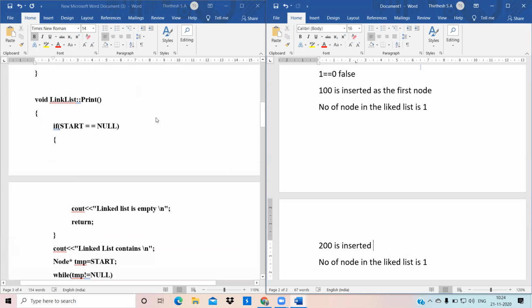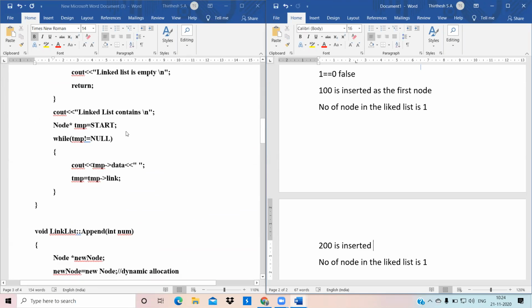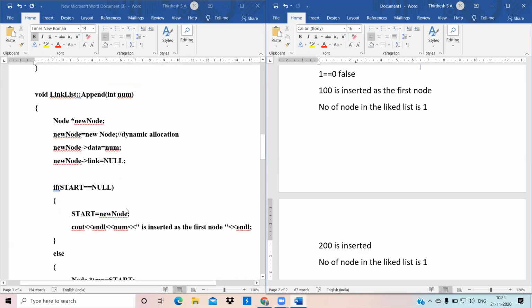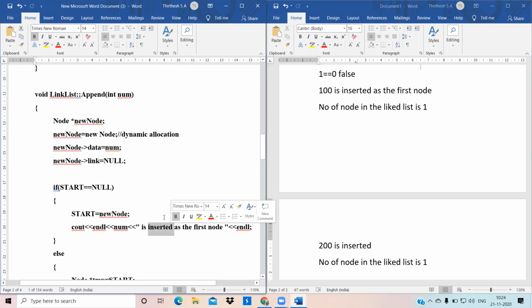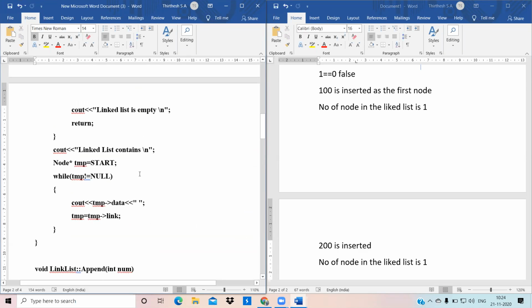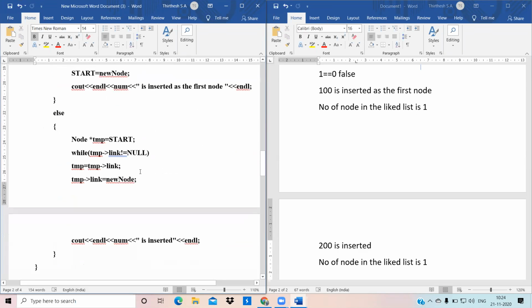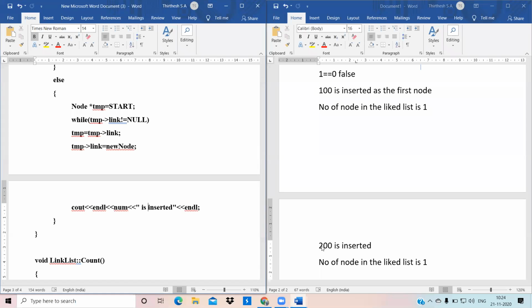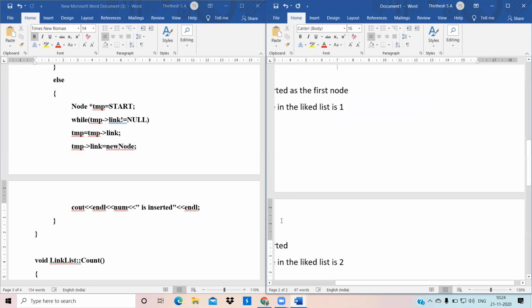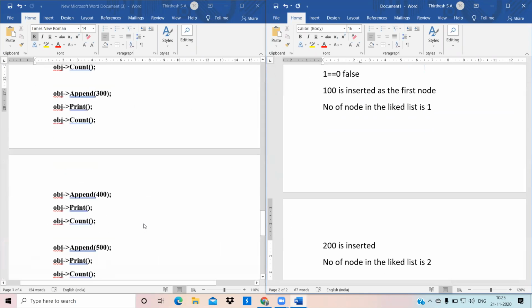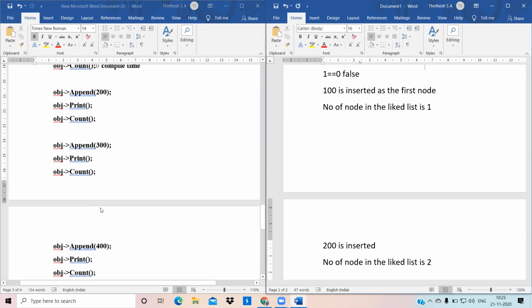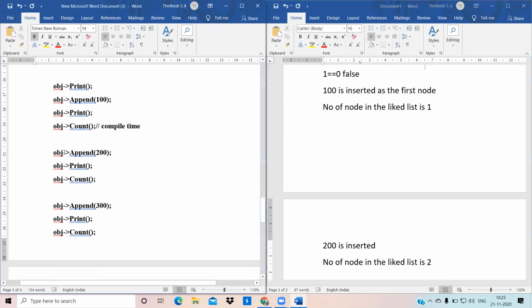If it has a first node, it says that it has the first node, or else it is going to say the list is inserted. Next, it is going to count. The list will be 2. Same way it is going to do this until we reach the number of nodes we have given. Till then we are going to run the program. This is the linked list program. Now what we are going to do is run the program.